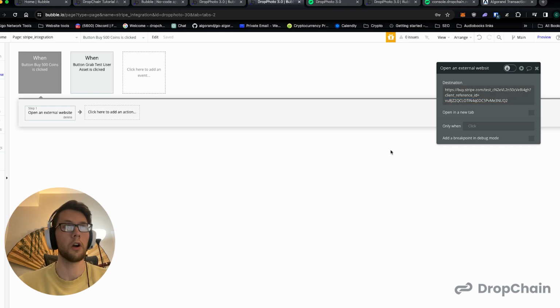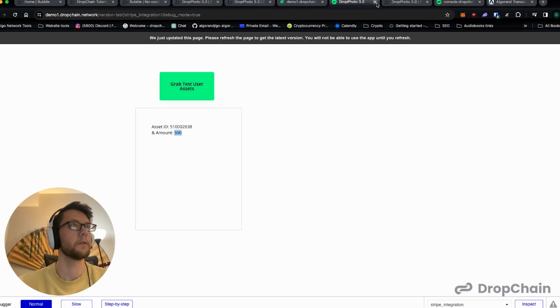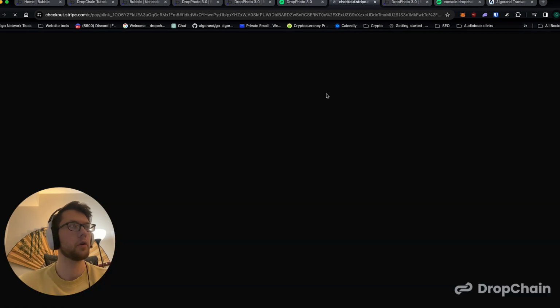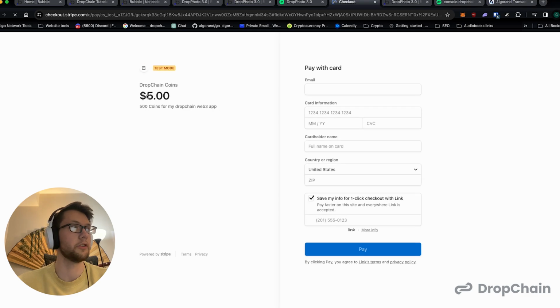Right now, we're just going to hard code it, and then we're going to open this in a new tab. And then from there, I believe that was 2 of them. So we can do a couple things. We're going to grab the user assets just to kind of show this process working. And then we're going to buy 500 coins. And what you should see here is the checkout link for the product you just made. $5, you get 500 coins.